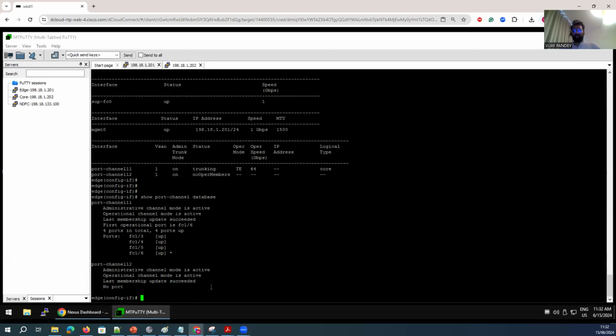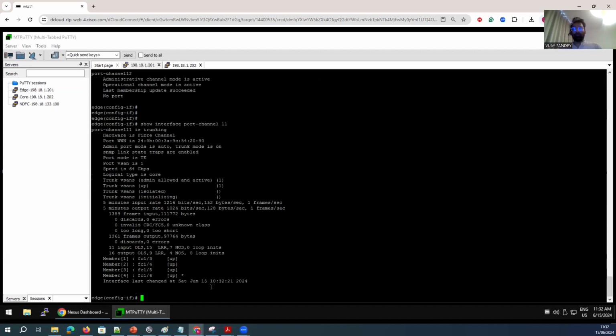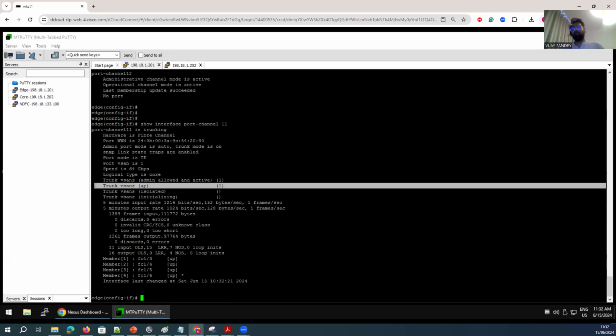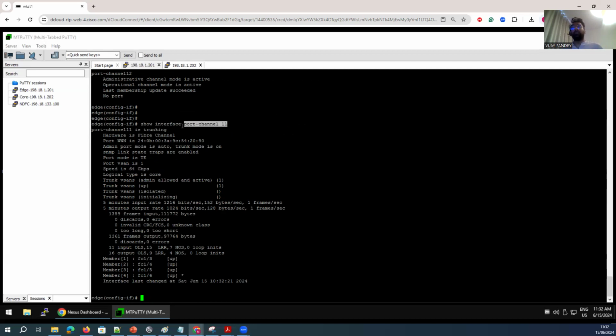Like you can also type show interface port channel 11, for example. You can get all the details, like how many VSANs are allowed on the particular port. So currently I have VSAN 0, just like VLAN 0. So total around 16 into 4, 64 GB speed from interface port channel 11 we are getting here.